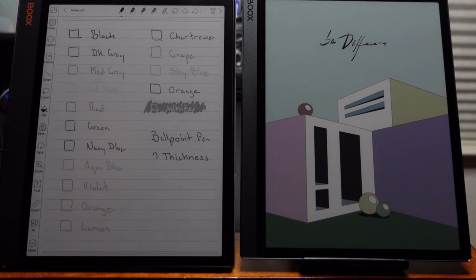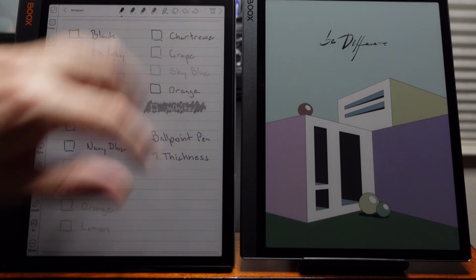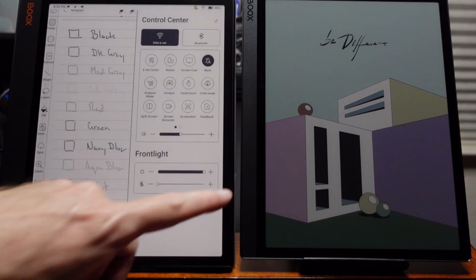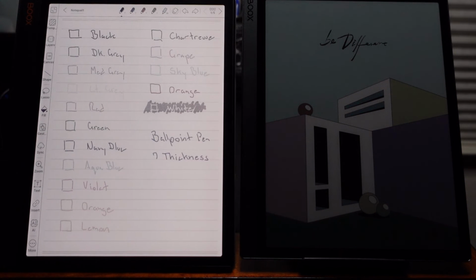The first point is that when you don't have front lighting on, it really does mute a lot of the colors in the note-taking app, and you can kind of see that here. So if we go ahead and turn on cold lighting, now you can see a lot of the colors that had kind of gone into the background before jump at you. And this is, by the way, all the colors that are available in the note-taking app. This is all drawn using the ballpoint pen with 7 thickness.